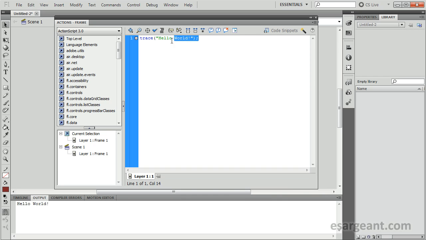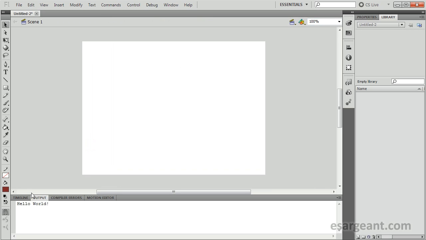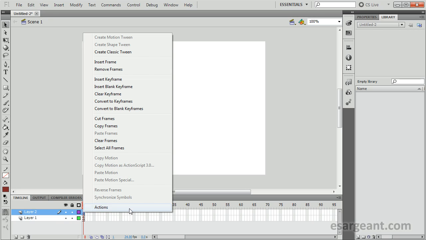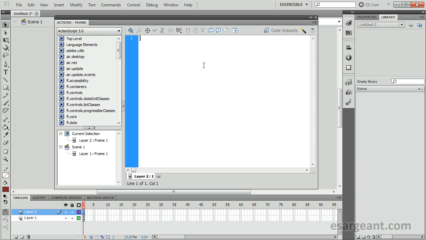So with that idea, if I were to copy this piece of ActionScript that I had just typed in my actions frame, go back to my timeline, let's say add a new layer, layer 2. Layer 1, frame 1 has ActionScript in it. Well, let's select frame 1 in layer 2. Right click, actions. And let's go ahead and paste the same code in here.